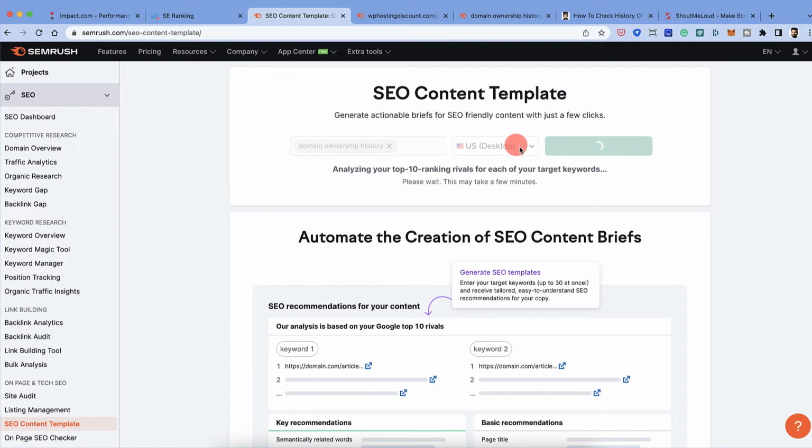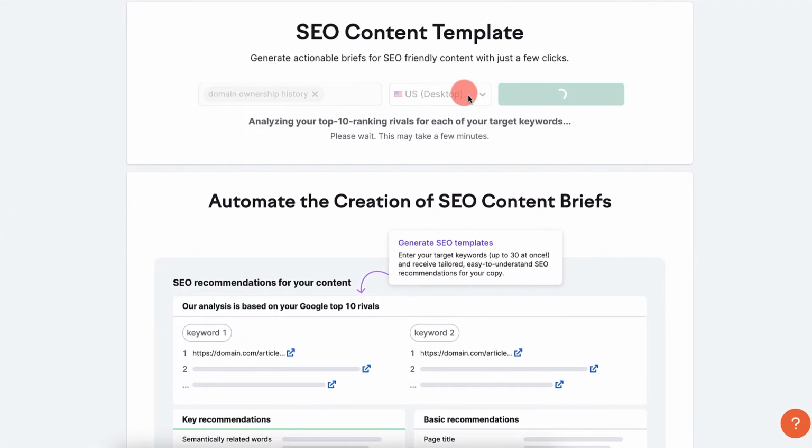Like, if you have a keyword, you can click on this and it will create a content template that you can give to your author or to your writer. And they can basically create content based on those. And how it works, I'll show you in a moment.